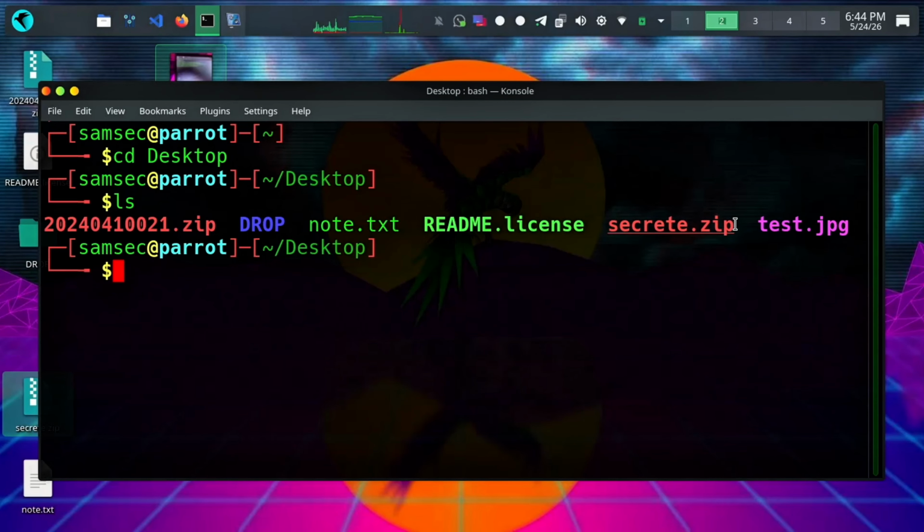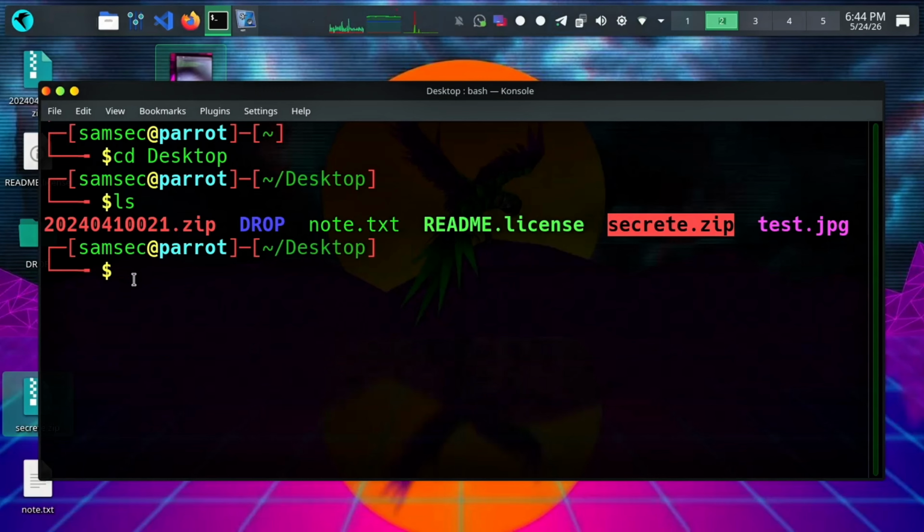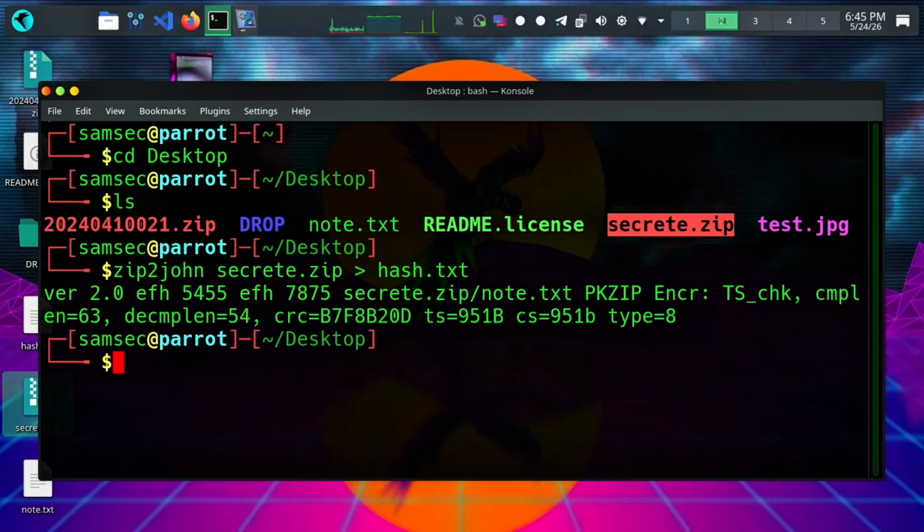We do this using a tool that converts the zip archive into a hash format that can be analyzed. So once we run the command, we'll enter zip2john followed by the file name .zip, then hash.txt. What we're going to do right now is type cat followed by hash.txt.